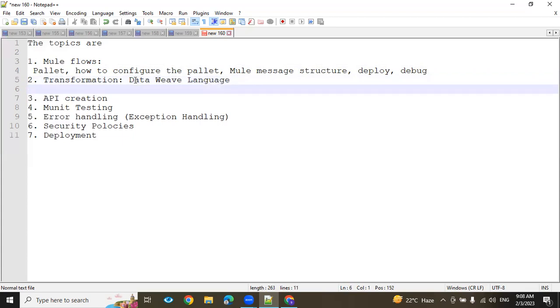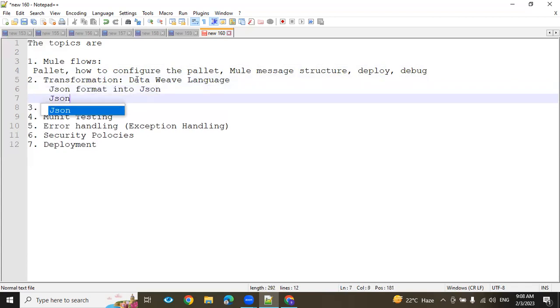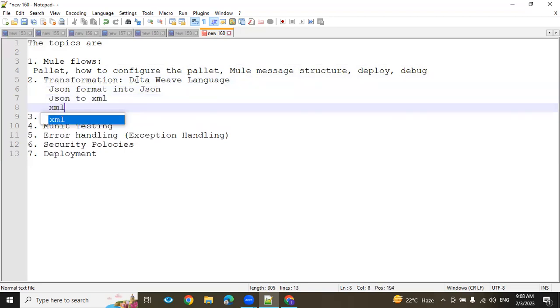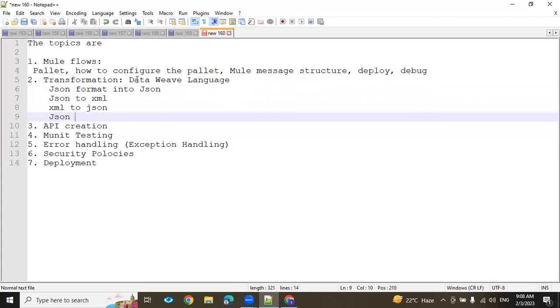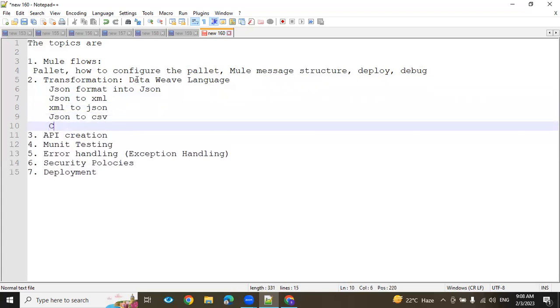So in this transformation topic, we are going to learn how to convert a JSON format into JSON format, how we can transform within JSON, and also JSON to XML conversion, XML to JSON conversion, JSON to CSV conversion, and CSV to JSON conversion. Most probably our process is coming in JSON format, and I am going to explain how the JSON format is created and how it is converted into another format. Each and every thing we are going to discuss inside the transformation topic.